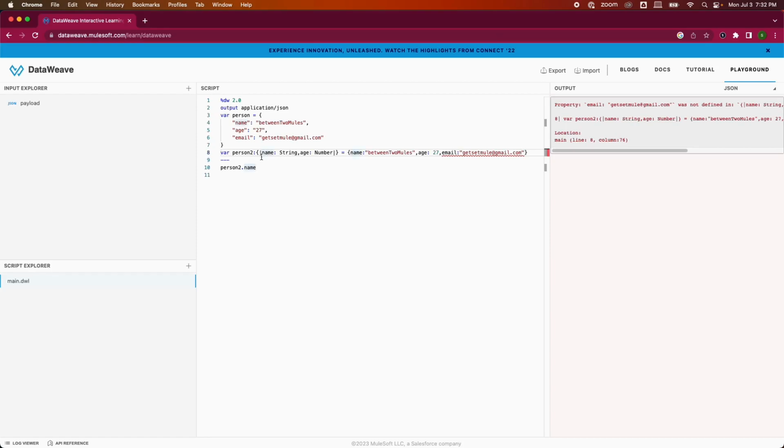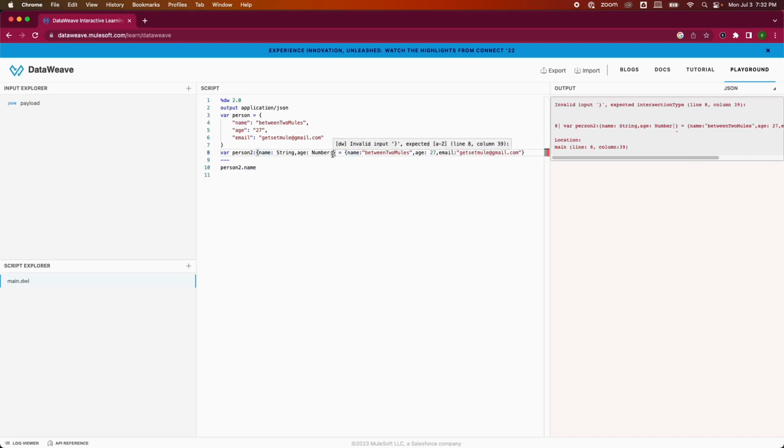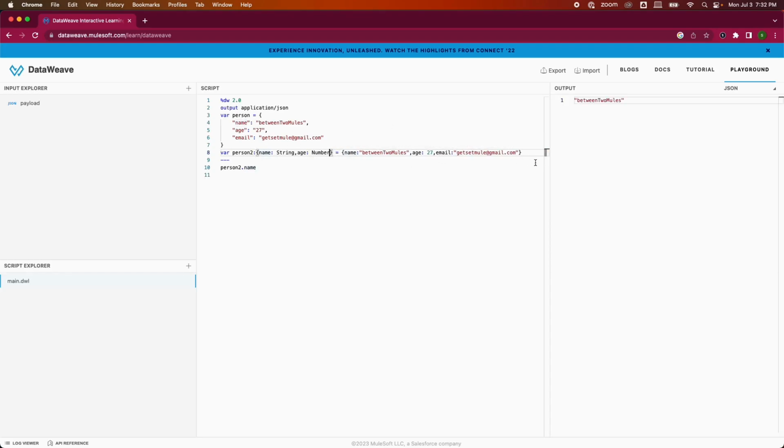So let's say I remove the 2 lines, and as you can see on the right, the error just got removed because now it's an open object. You can add more key value pairs to it. So that's a big differentiation between a closed and an open object.